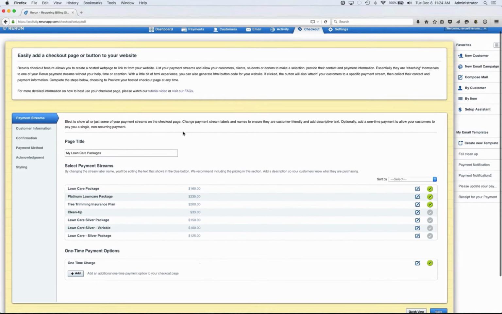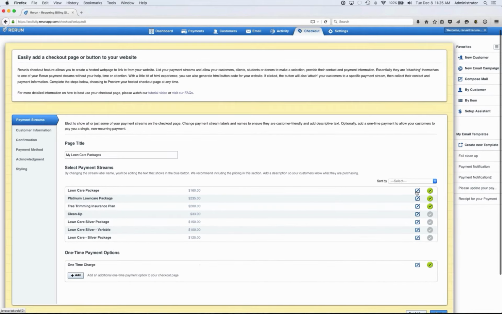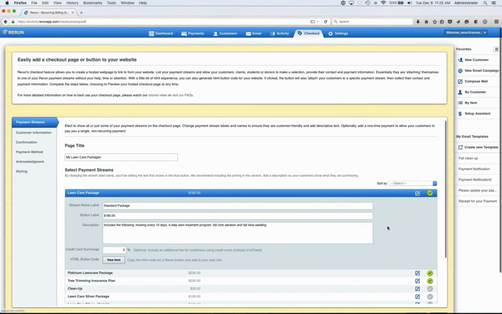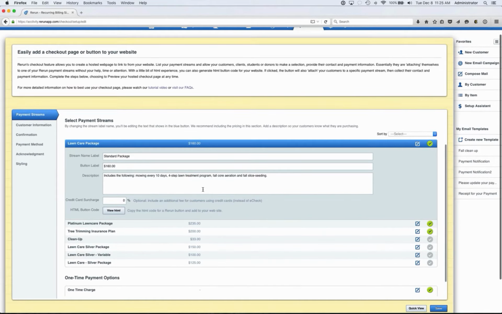And all of those payment streams that were in the Payments tab will show up here. You can edit them by clicking this little blue pencil. And you can choose the stream name label if you want to change it from what's in the Payment tab. The button label is what's going to show in the actual blue button, which I'll show you in a second. And the description, you can put whatever you want here.